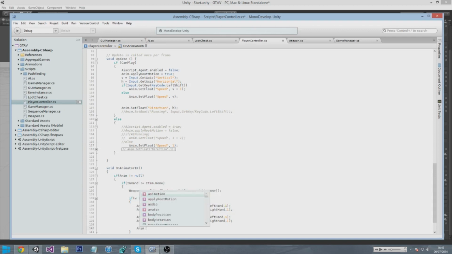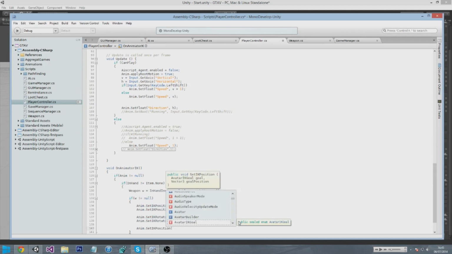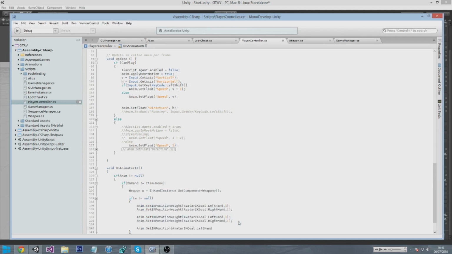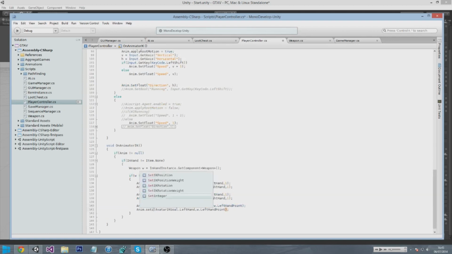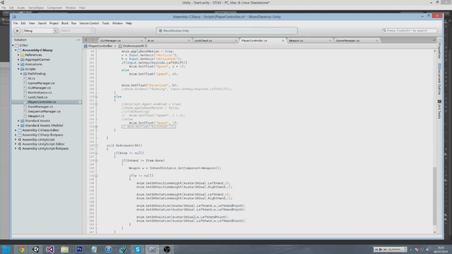So we need to go anim dot set IK position to IK goal dot left hand, and the position will be W dot left hand point, and then do the same with rotation, and then do it with the right hand as well. So set IK rotation, and I will now change this to the right hand.